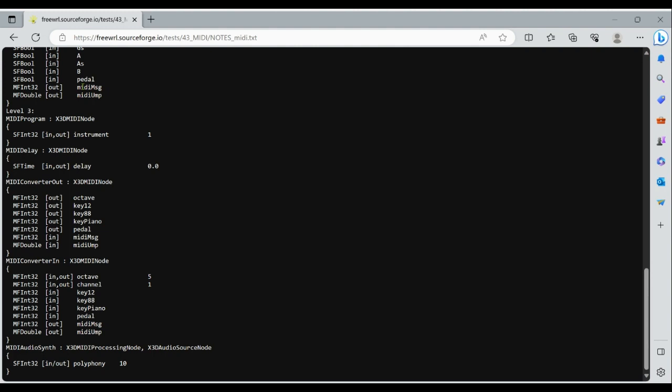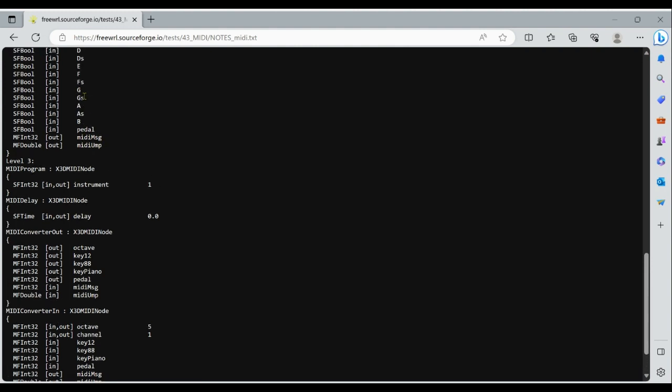Notice I have both a MIDI message and a MIDI UMP. But in FreeWRL, I only use one at a time. I have a command line parameter to say which transport protocol you want, MIDI 1 or MIDI 2. If you say 1, you get these MIDI message events. If you say 2, you'll get these MIDI UMP packets.